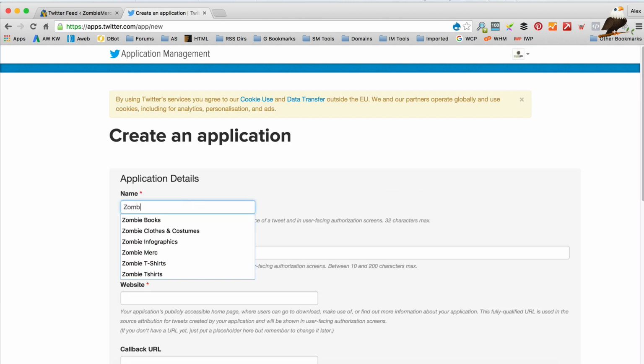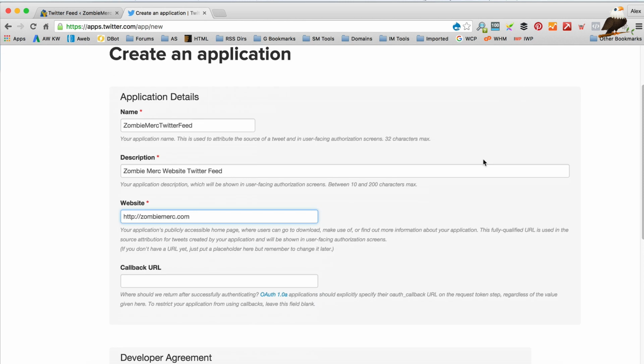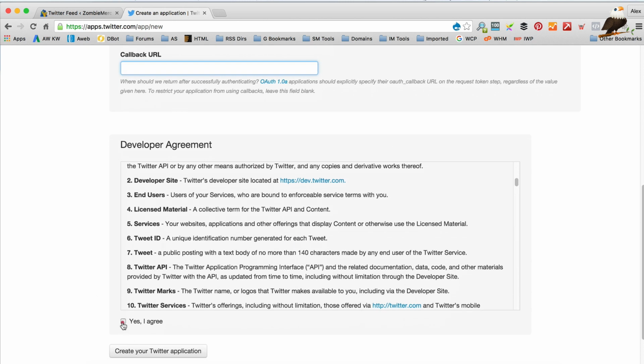I can call it Zombie Merc Twitter Feed. Description: Zombie Merc website Twitter feed. I don't know why you need to do all this. Put the website in, Merc.com. Don't need to put this callback URL in. Scroll to the bottom. Yes, I agree.